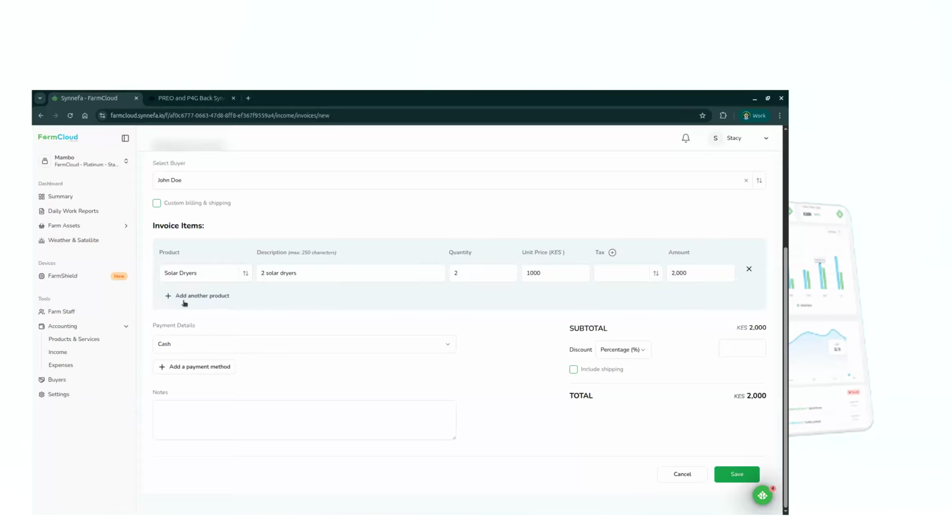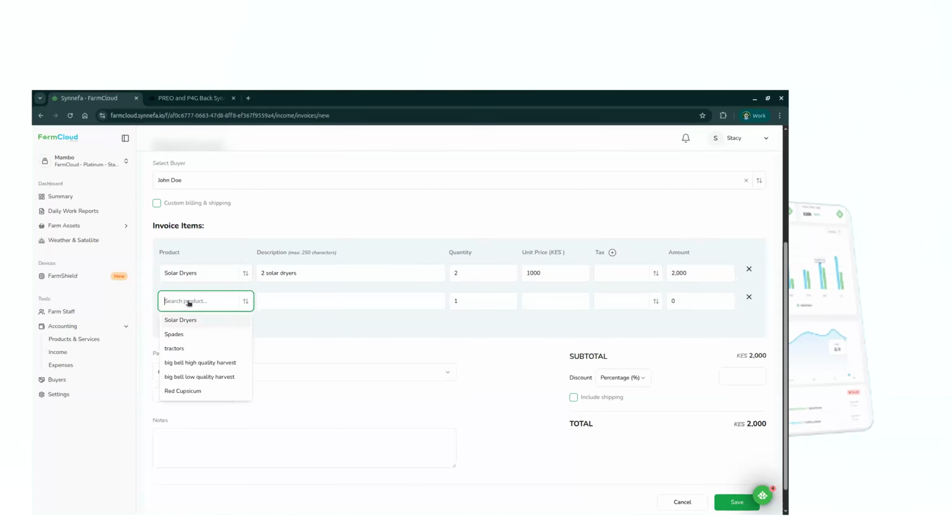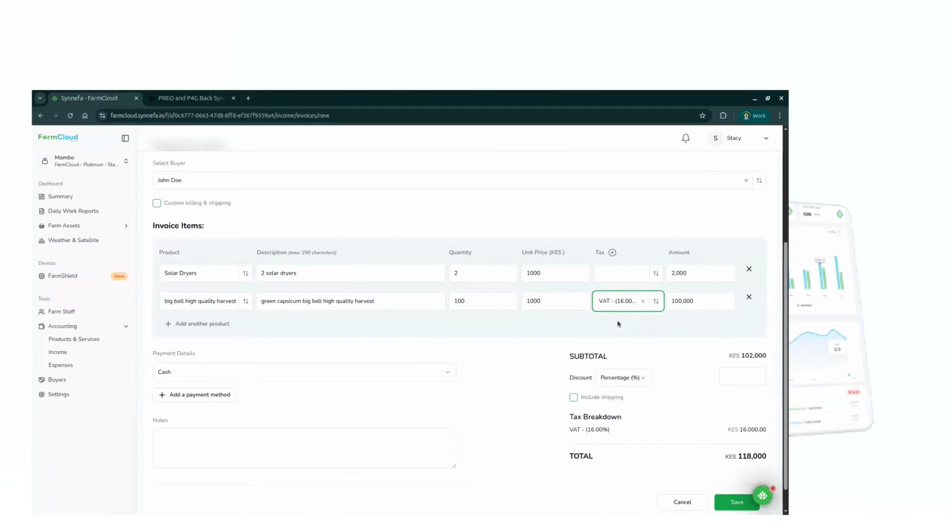And then you can add another product. You can say Big Bell High Quality Harvest. Then you say 100. And then unit price for one, let's say 1,000. And then tax, let's say it has a 16% tax.